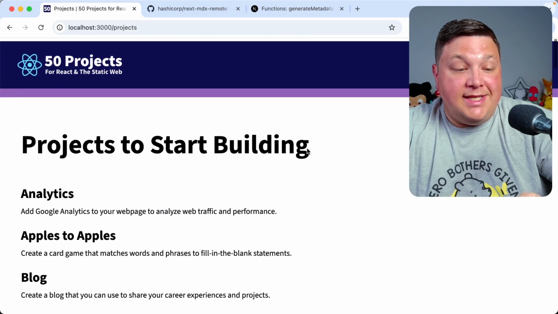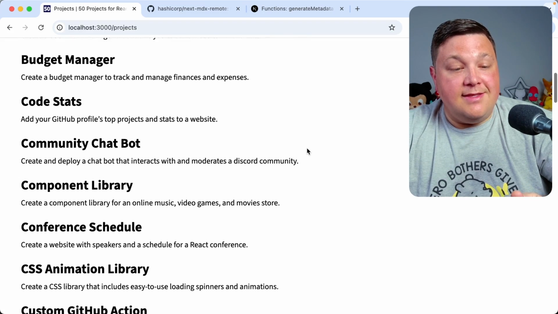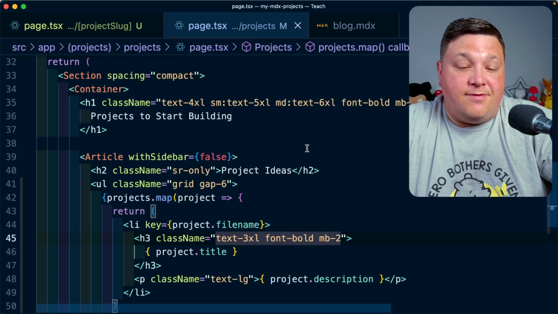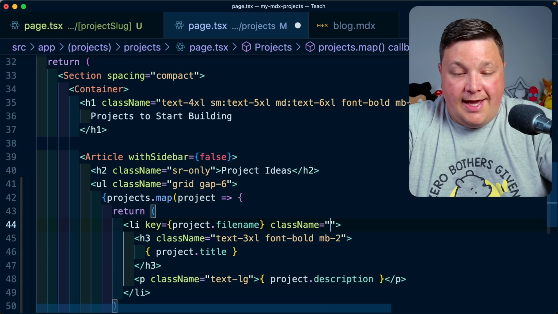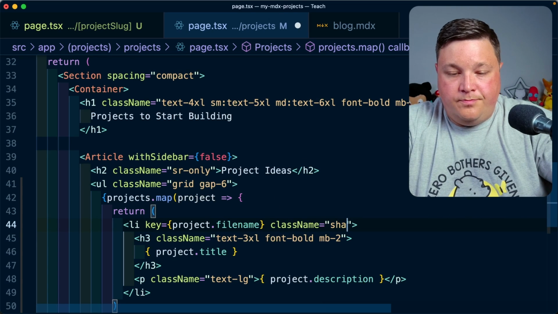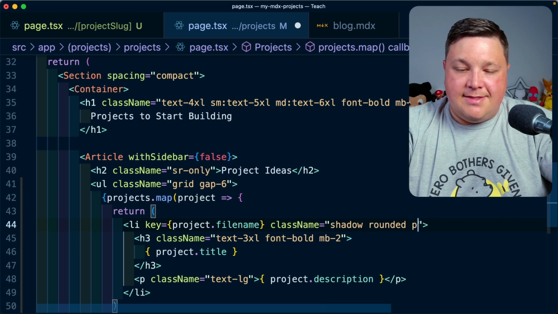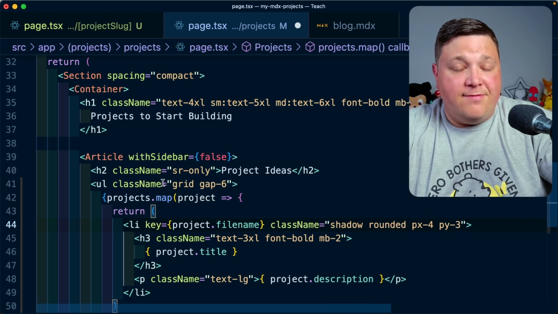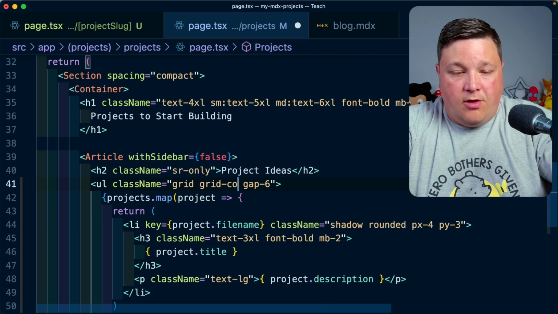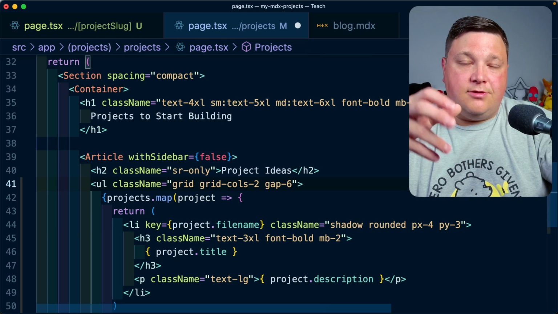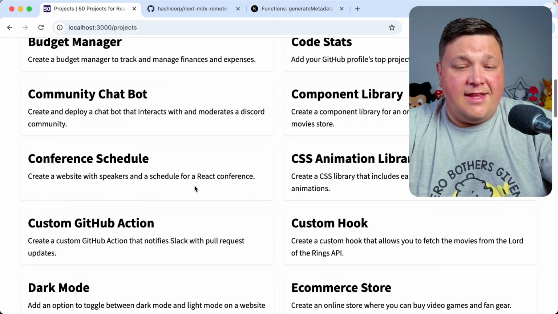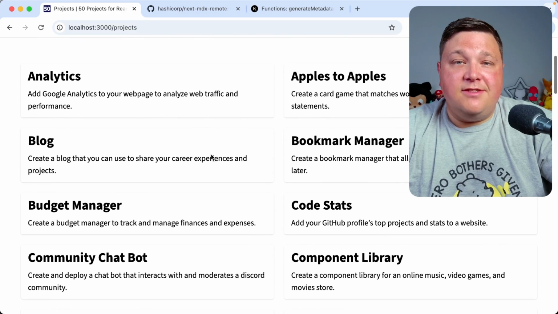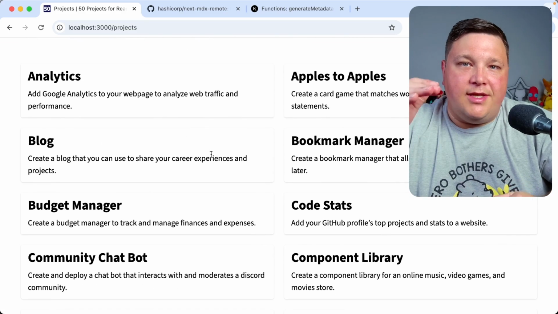And I think this is looking a lot better. We now are able to easily read all the different projects and see the description for each one. Now, if we wanted to take this further, maybe we can add some more styles. I can add a shadow, rounded. I can even add some padding here. So how about PX4, PY3, and then for the grid, I'm going to make this grid cols 2 so that there are 2 columns of cards. And I think that's looking pretty good too. We now have cards for each of these. Maybe it's a little bit more condensed so that we can scroll through these.